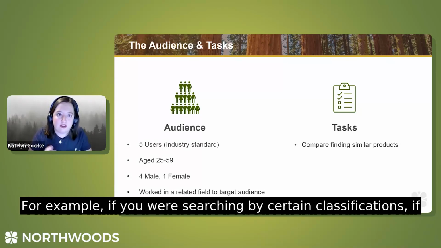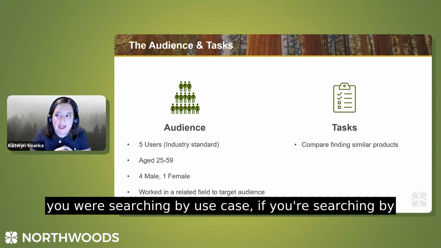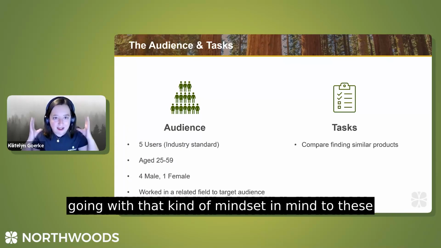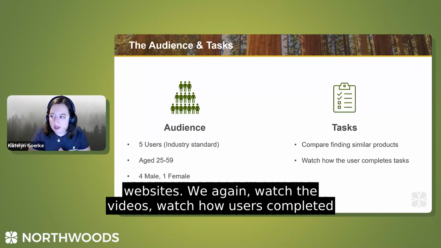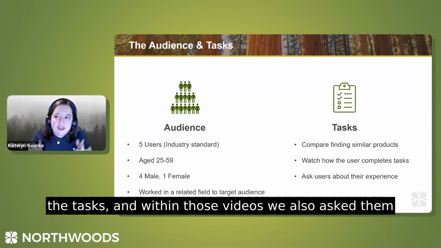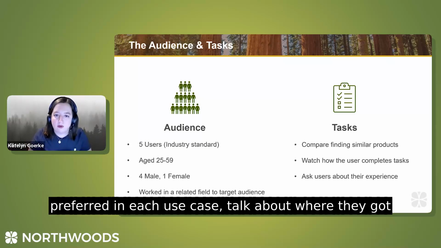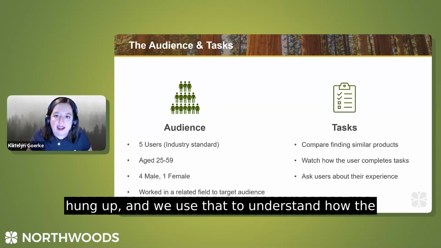For example, if you were searching by certain classifications, if you were searching by use case, if you were searching by industry, how do those things change and differ if you're going with that kind of mindset in mind to these websites? We again watched the videos, watched how users completed the tasks, and within those videos, we also asked them to talk about their experience, talk about which option they preferred in each use case, talk about where they got hung up, and we use that to understand how the sites functioned.